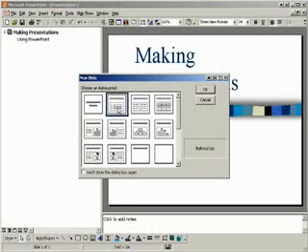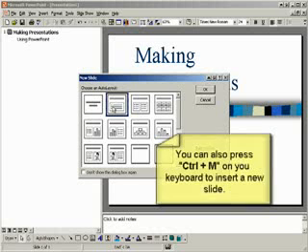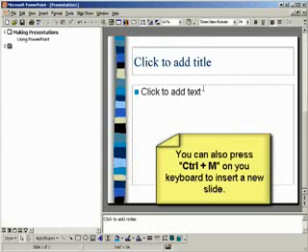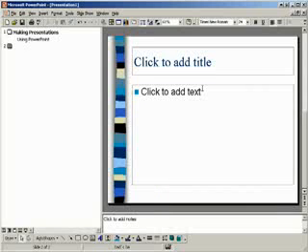Now, I want to add another slide, so what I'll do is say Insert New Slide, and I want a slide that just has a heading and some text. So I'll click that, say OK, and I'm ready to create my next slide. But what I want to do is I want to dummy up my whole presentation. So I want to put in all placeholder slides for all the slides that I'm going to need.